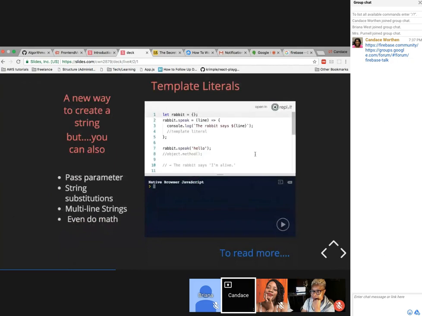Another thing I wanted to point out, which the chapter didn't really mention a lot: do you see this line right here in console log? This is called a template literal. It's basically a new way to create a string, but you can do so much more with it. So here we have our object, rabbit. We're calling our method rabbit.speak. We're passing through here. And you can, again, pass parameters, which is what we're doing here. You can do string substitutions. You could do multi-line strings, and you can even do math. What I'm going to do is just demonstrate that for you so you see exactly what I'm talking about.